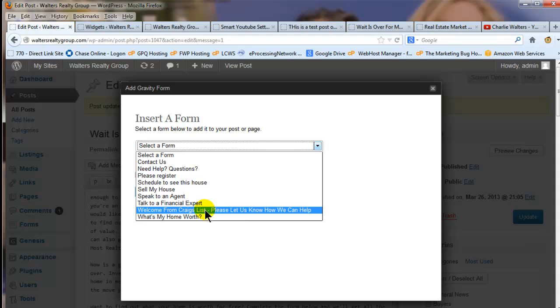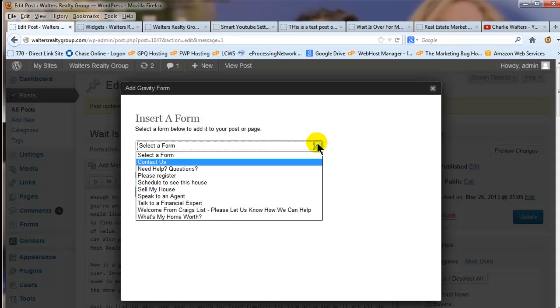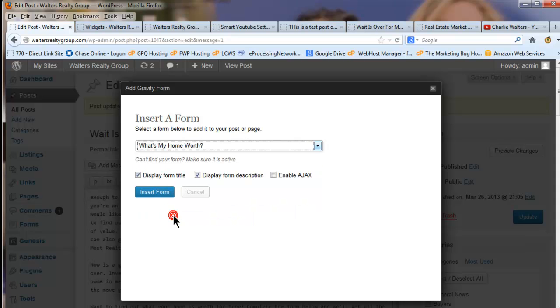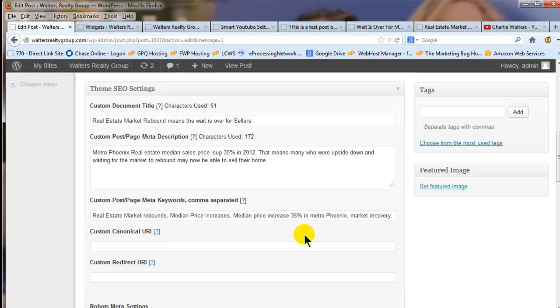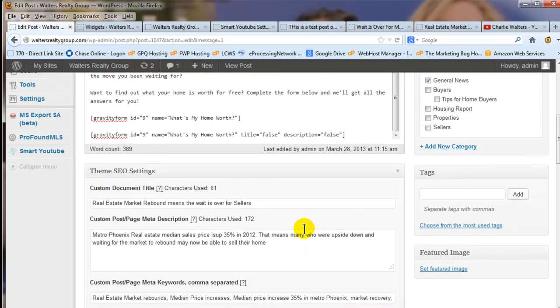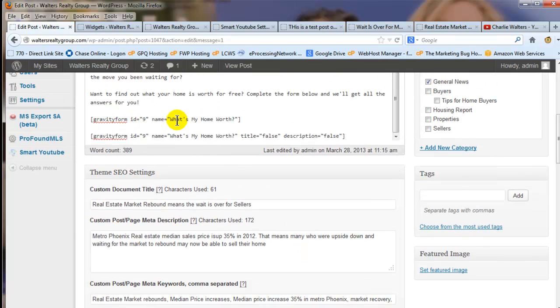Okay? Yeah, no, it's not in my drop down. Okay. So what you're going to want to do is just select a form. What Charlie selected was what's my home worth. Now, you can get rid of a couple of things. I'm going to get rid of form title and display form description, and I'm going to hit insert form. Okay, now, if you look, Charlie's is set up slightly different. He did not deselect any of this stuff, and I'll show you what the difference is.